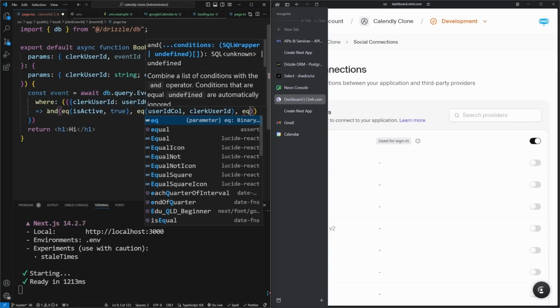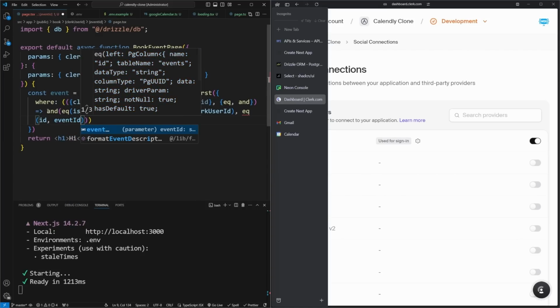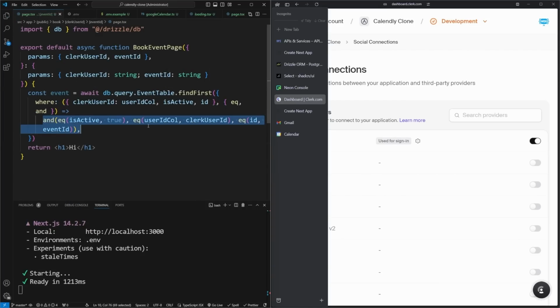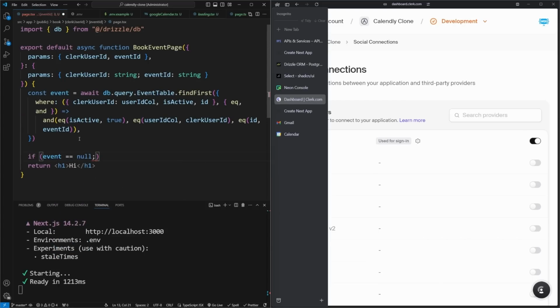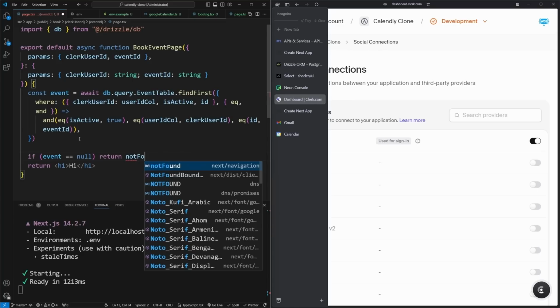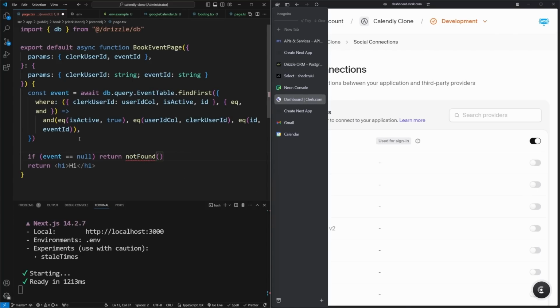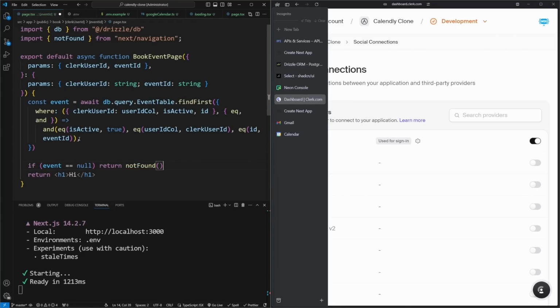And then finally, we're going to do an equal for our ID and event ID. Essentially, this is just making sure all of our different checks are correct. It's active, it's for the correct user, and it's the correct event ID. Then if our event is equal to null, we can just return not found because obviously they entered the URL incorrectly or something along those lines.